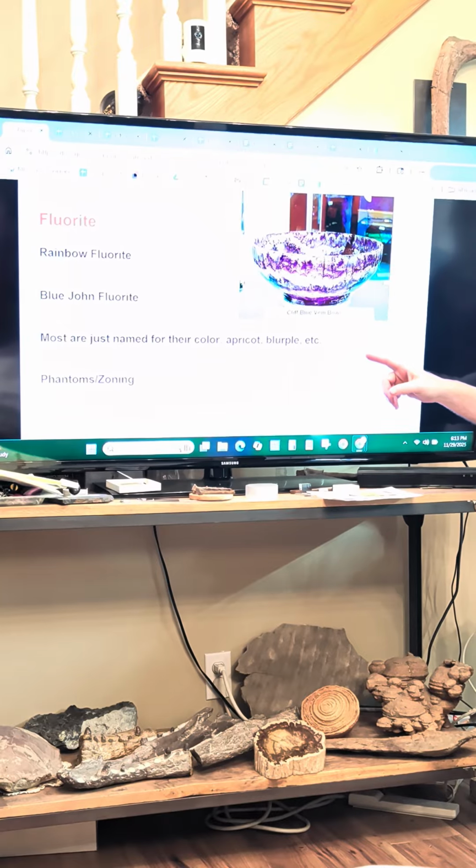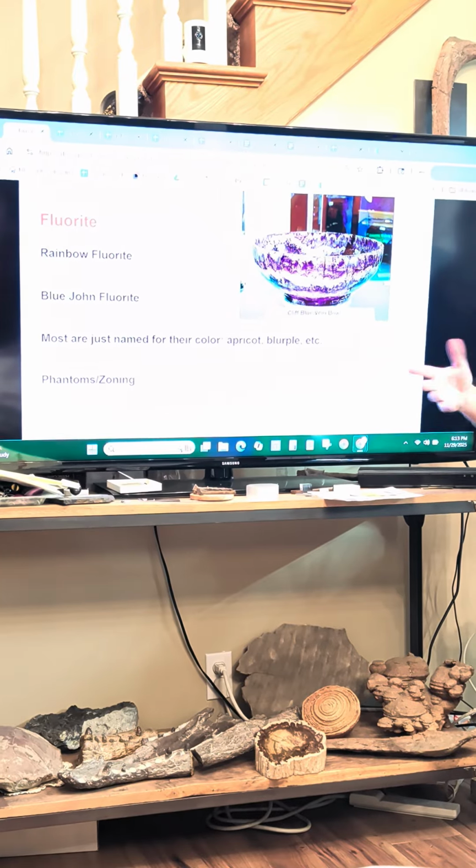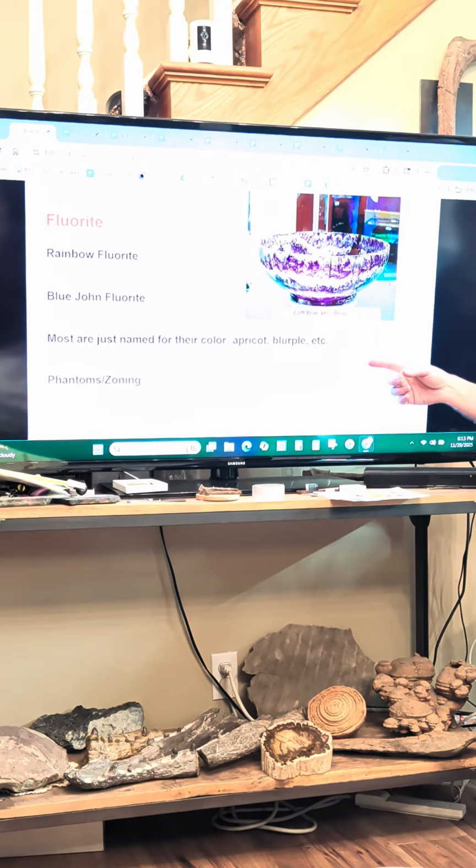Most of the time it's named after its color. Well, it's blue fluorite, or purple fluorite, or blurple fluorite, that's blue purple. I made that up. Blue purple.